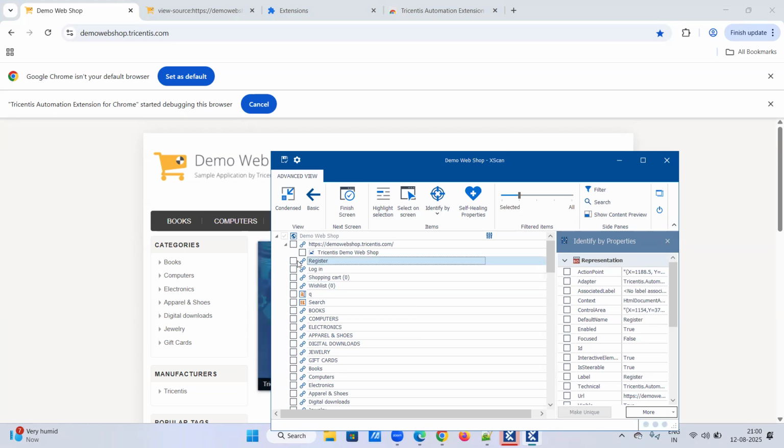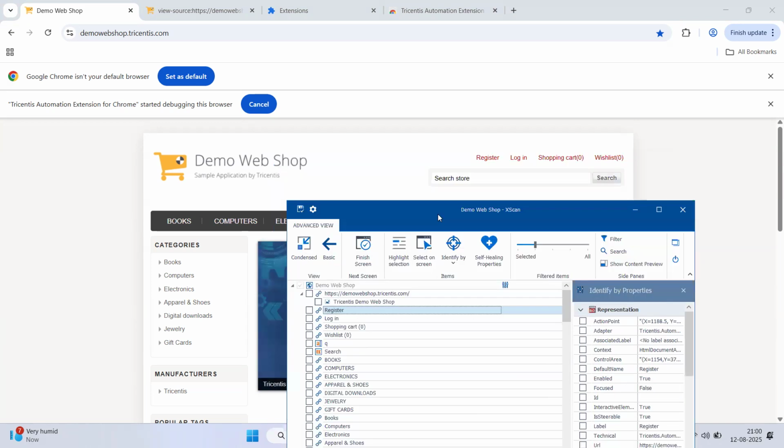So this is one way of doing it. If that is visible, you can just directly click on these check boxes. If it is not visible, or if you want to identify very clearly, you can also click on this select on screen option and identify them from the screen. But please be very attentive when you are trying to identify any control on screen. Please arrange your Xcan window properly.